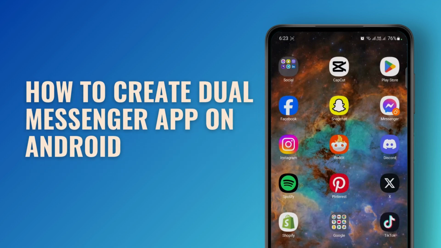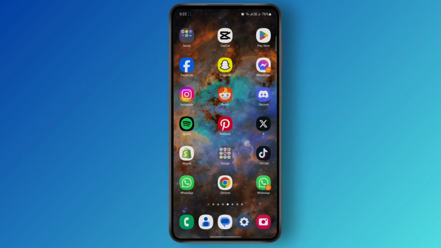How to create dual messenger app on your Android. What's up everyone? In this video I'm going to show you guys how you can create dual apps on your Android device.